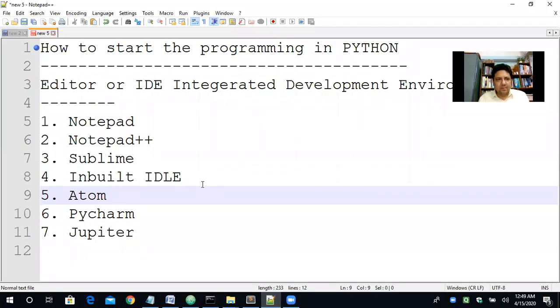To start programming in Python, we require an editor or IDE, integrated development environment, in which we can write our program, and the program will execute and produce the result. This is the basic concept which comes from all programming languages. The most important thing is that we need an editor, a surface to write the code. So what editors are available?